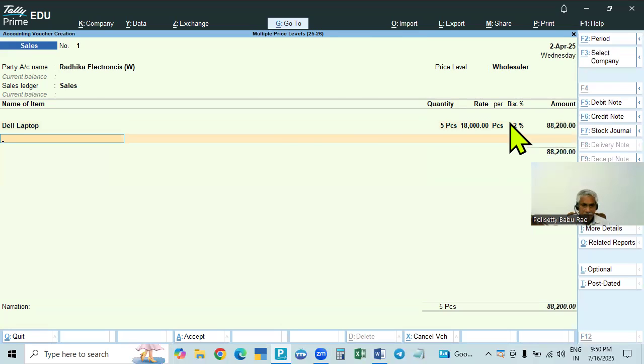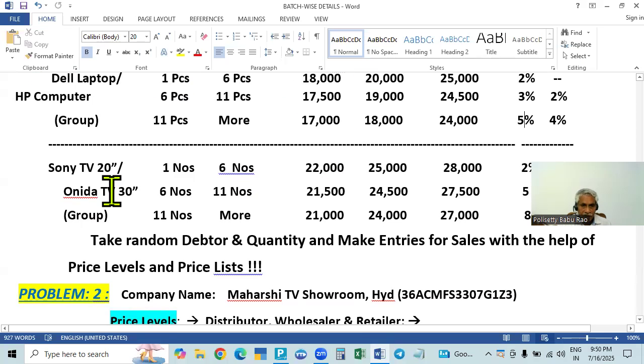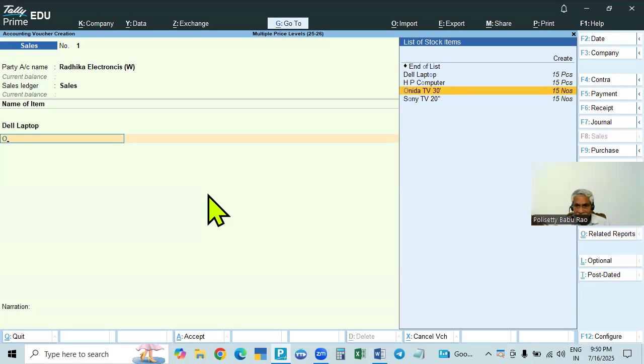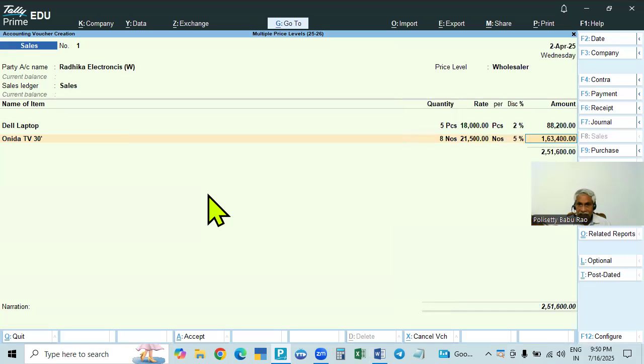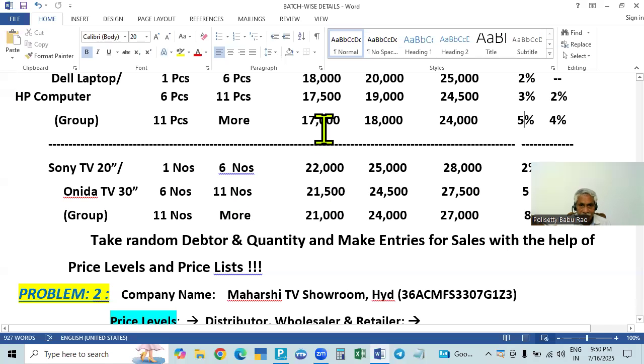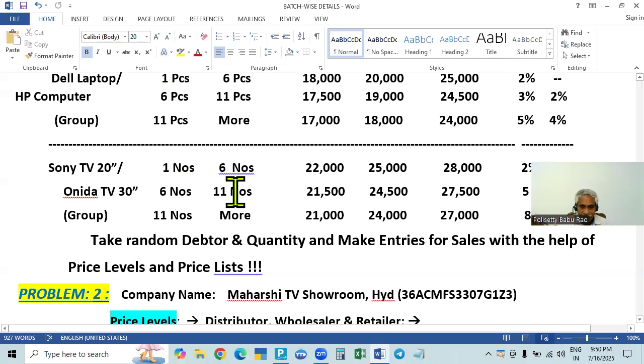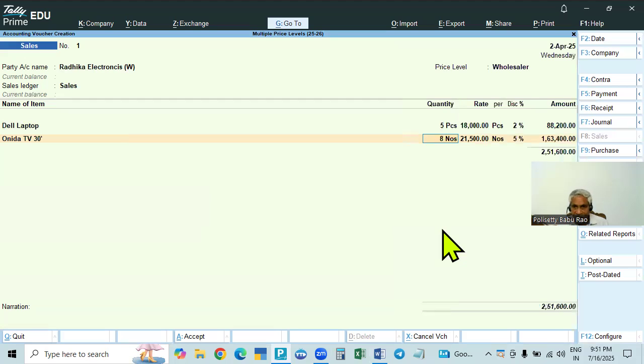Okay. Now the second one. We sold Unida TV to this person, suppose 8 numbers. Unida TV, we sold 8 numbers. So 8 numbers, for the wholesaler, means 6 to 10. In between, for 6 to 10, the rate is 21,500 plus discount is 5%. So it will take automatically 21,500 and discount is 5%.